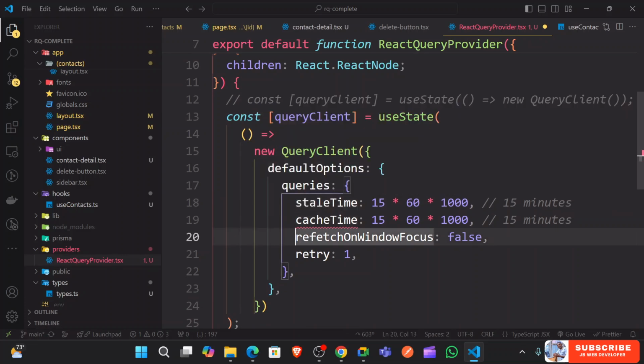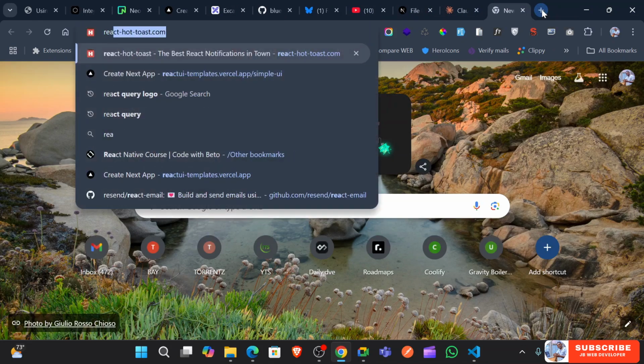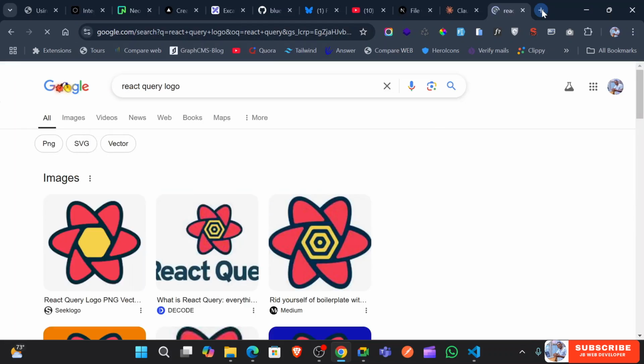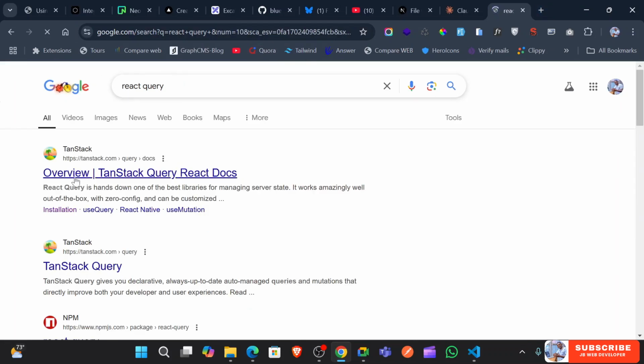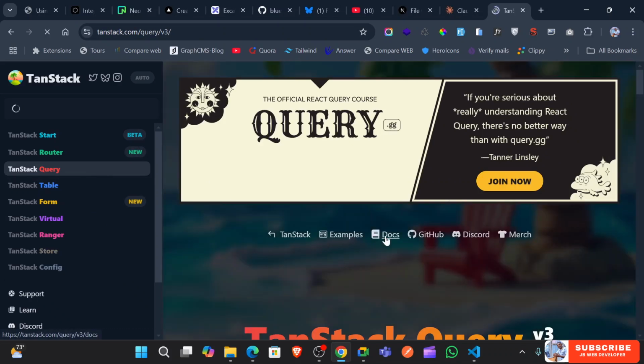Cache time, is this how they do it in the new version? You can just go to React Query, not the logo, just React Query. TanStack Query, and there are also the docs. We can just go to the docs.